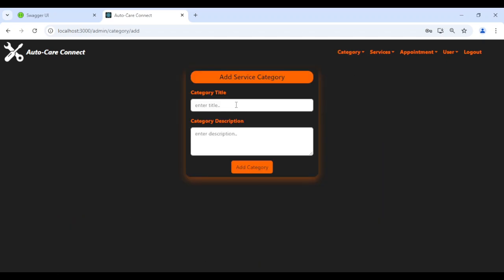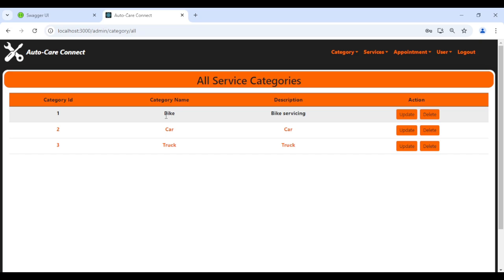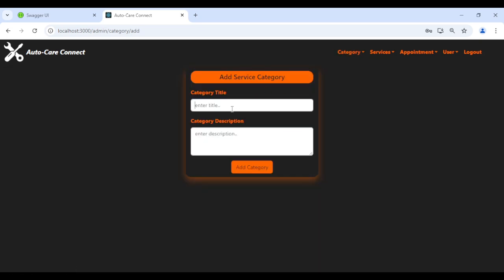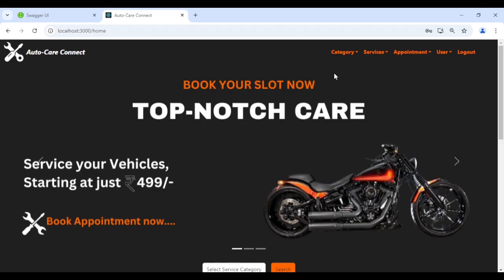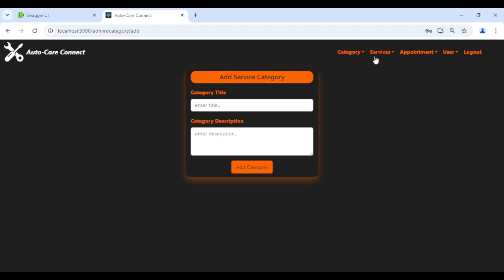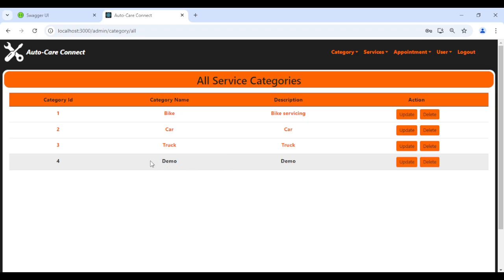So from here we can add the category firstly. As of now we have three categories: bike, car and truck. Now let's add one more category, that is demo category. I'll write here demo, add category, and category added successfully. And now view categories, and here we have the option to delete and update.